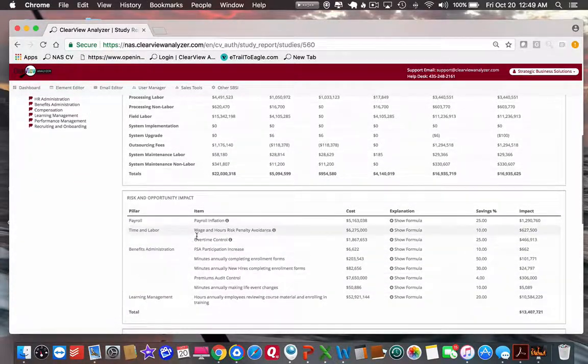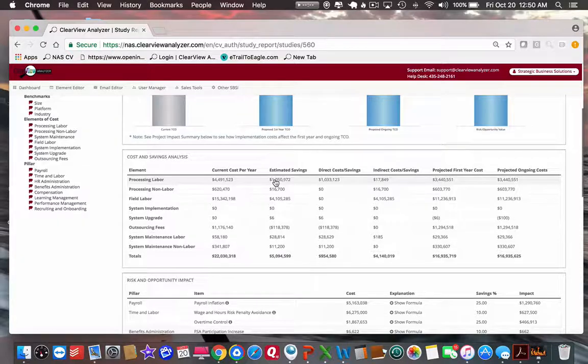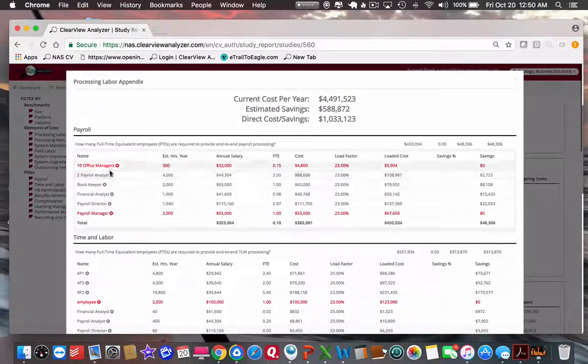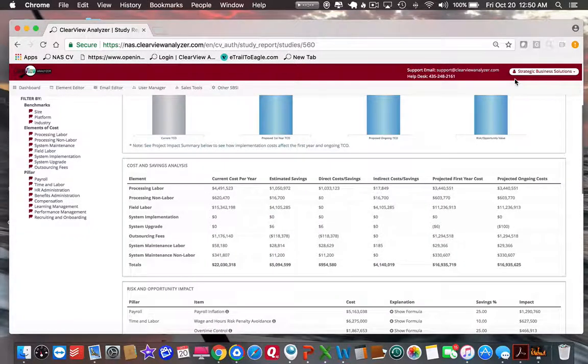We break out the risk and opportunity in a separate section here. So I can look at something like payroll inflation that's 5,163,000. Look at the math on how that was calculated. This is very nice if you're reporting this to a CFO and you have to go into any number to explain it. This makes that very easy. All these numbers are also hyperlinked. So if I want to see estimated savings on processing labor, I can click that, immediately get an online index that gives me all of the detail I need to show them where I've taken the costs and generated savings against those numbers.